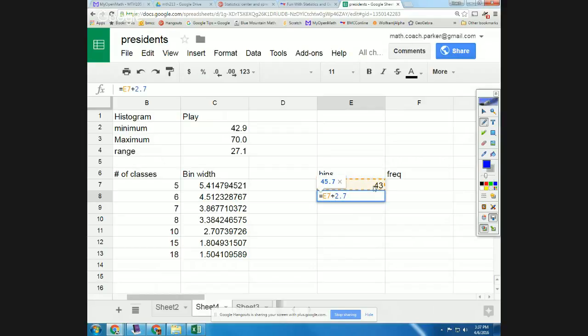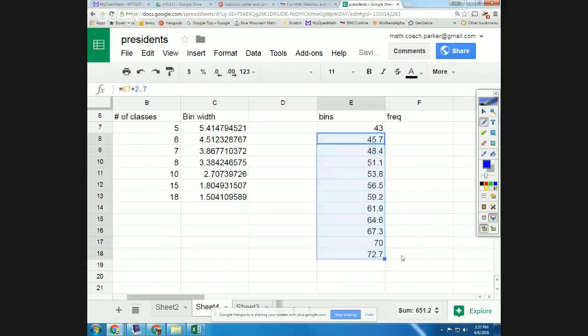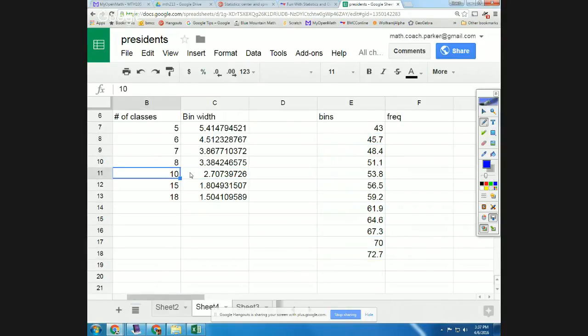What's the best width? It depends on the data. There is no answer to that question. You just kind of have to look and guess. So I'm going to have a bin width of 2.7. Notice my formula says take the number above and add 2.7. So I can just fill that formula down until I'm past my max of 47. It should be about 10 rows before that happens.